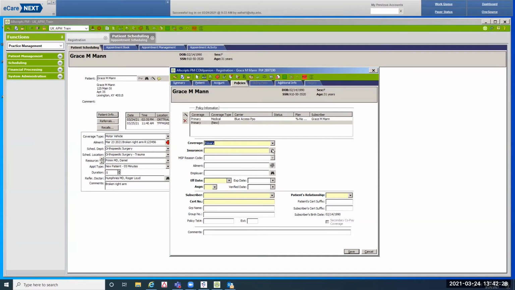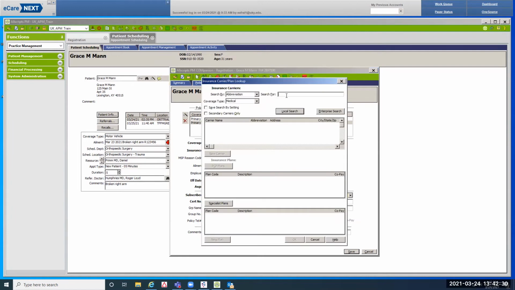I'm going to click that binocular. Now, before I go up here and enter that plan code that I got out of AIM, I need to look at this coverage type right here. Do I want to enter that motor vehicle plan in as a medical coverage type? No. So I'm going to change this to say motor vehicle. And then when I click in the search for field, I'm going to type for this plan, S as in Sam, Z as in zebra, A as in apple, and then hit my enter key.